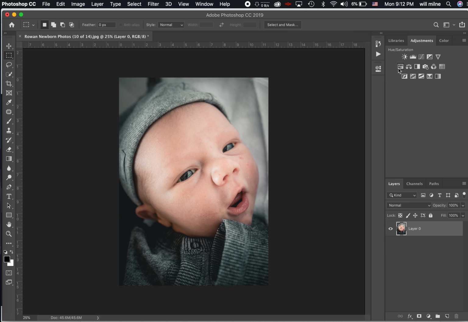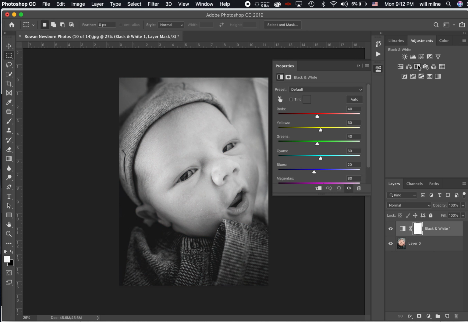There we go. And I'm going to hover over these adjustment layer types until I find one that I like. Let's go with just a plain old black and white adjustment layer. And you'll notice that when I clicked on that, it added in a layer and it opened up this dialog box.